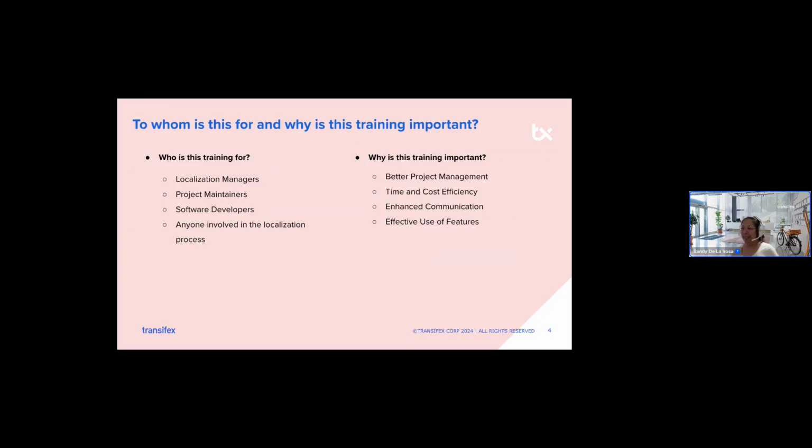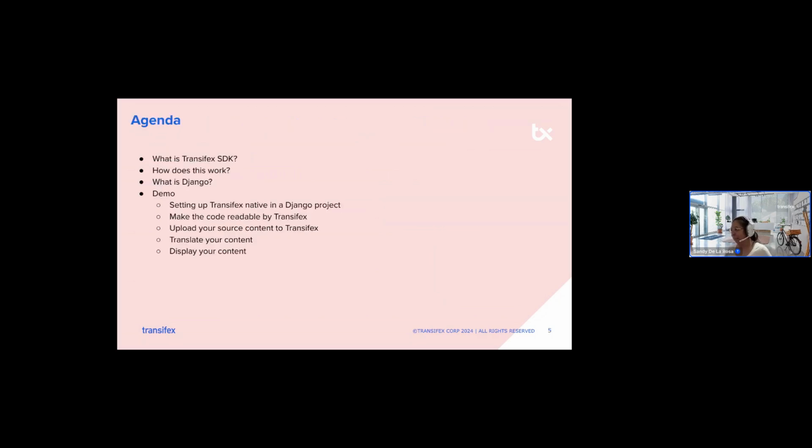The second one is why this training is important. Because basically this training will help you to understand the developer role and the developer challenges in localization projects. It also allows you to have better collaboration and communication with them since you will understand their part of the job.